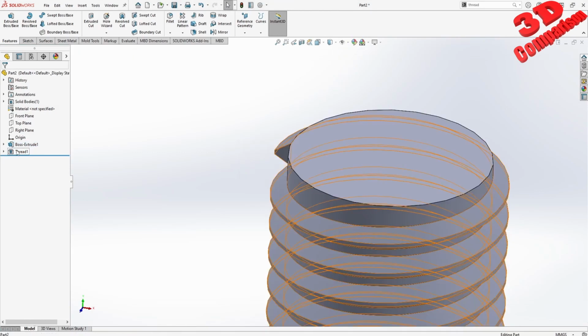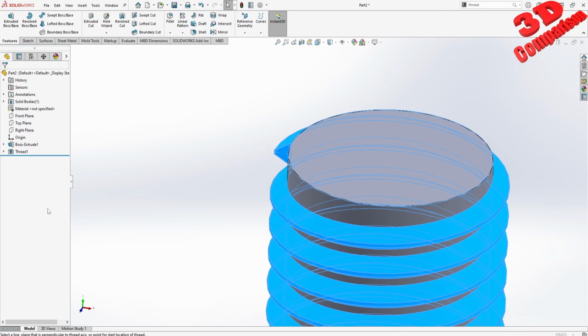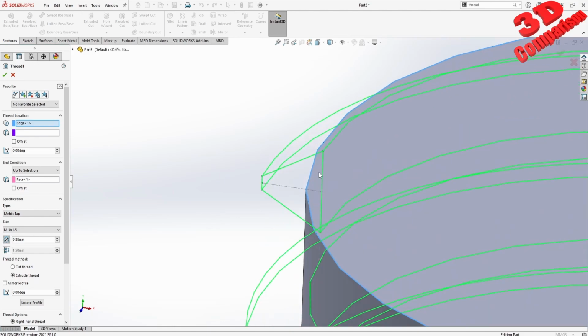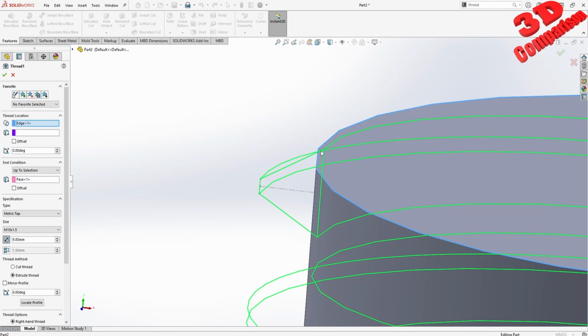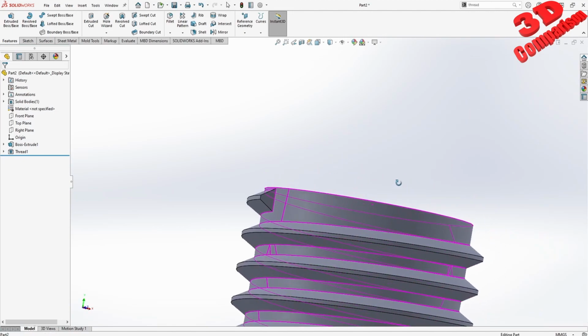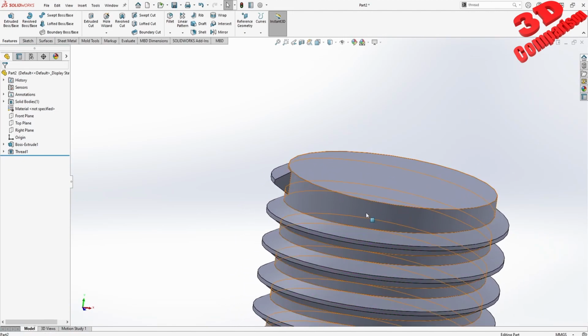If I want to override those dimensions, I need to go over here, edit features, and afterwards I will have to override it over here. So type in 9.85, since this will be the mean value. We're going to see how that profile will change. So it will be positioned over here. If I'm going to click OK, we're going to see how that new profile will be shaped. And we have that thread added.